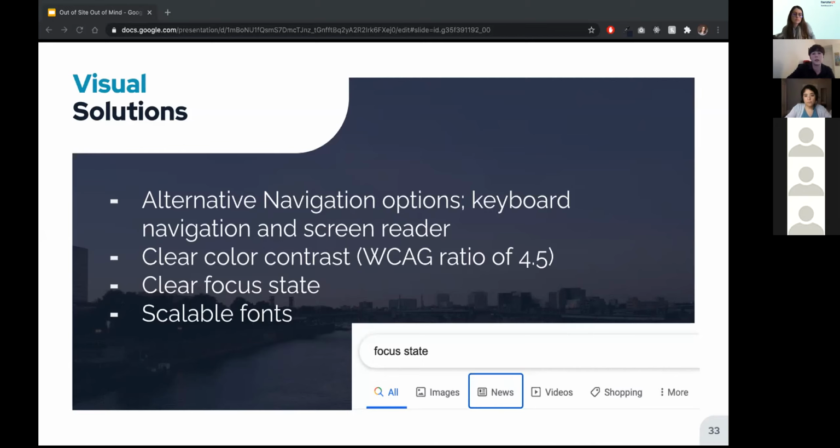And then again, this clear focus state, so it's apparent to the user where they're at on the page. And so here's a nice example from Google that shows exactly where I was at on the page. And then supporting scalable fonts. And then one that I didn't actually write on this slide is providing alt text for images and other visual elements. So again, that screen reader can read through and the user has a clear picture of the content that is on the page.